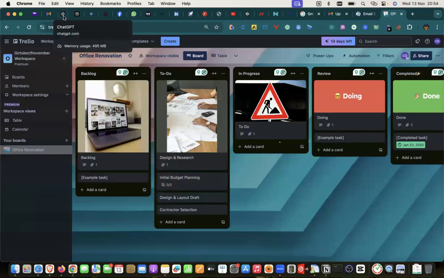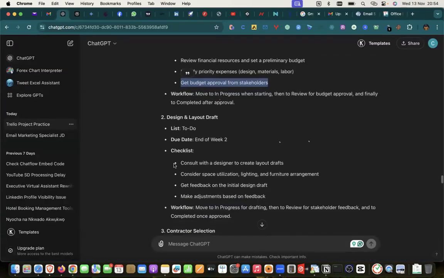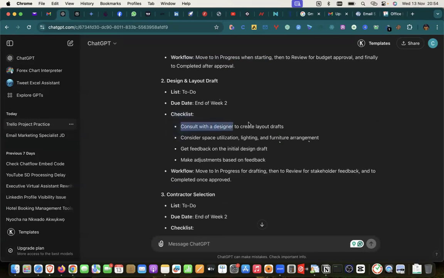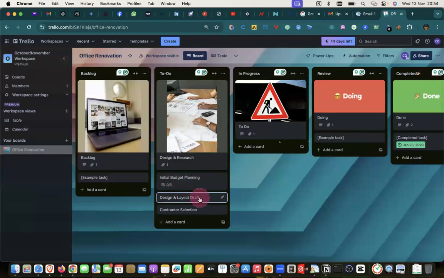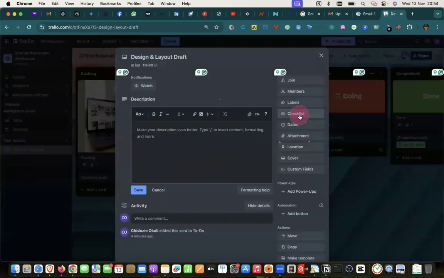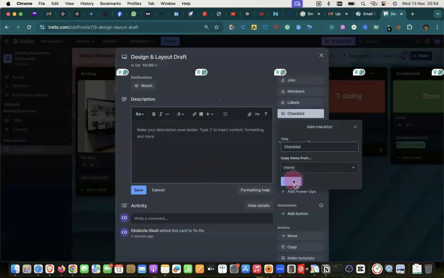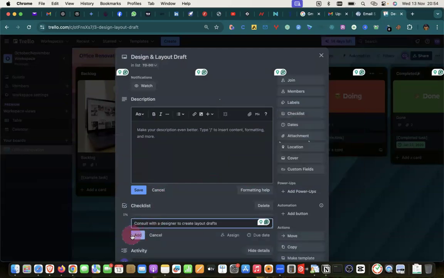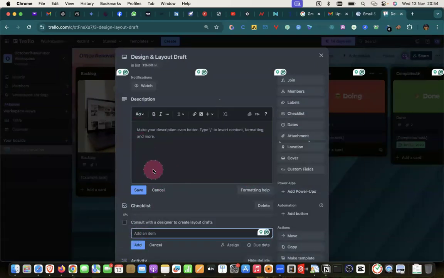So the next one is design and layout drafts. And then we also have 4 checklists or milestones that must be completed before that is completed. Click it, open it, go to checklist and add the checklists. Add the first one, consult with a designer to create layouts. So here, design and layout drafts.